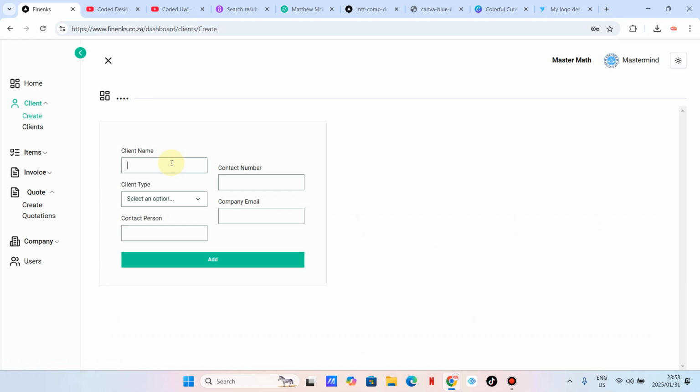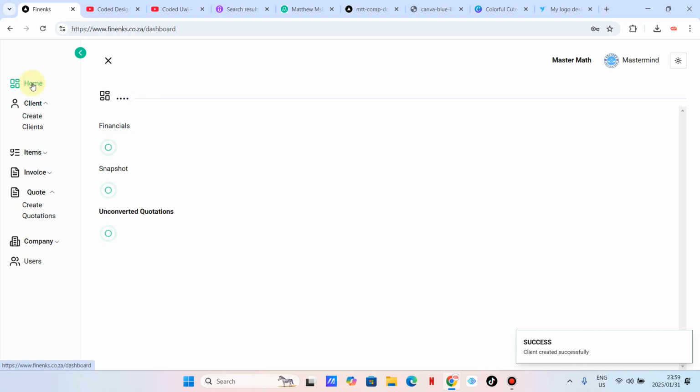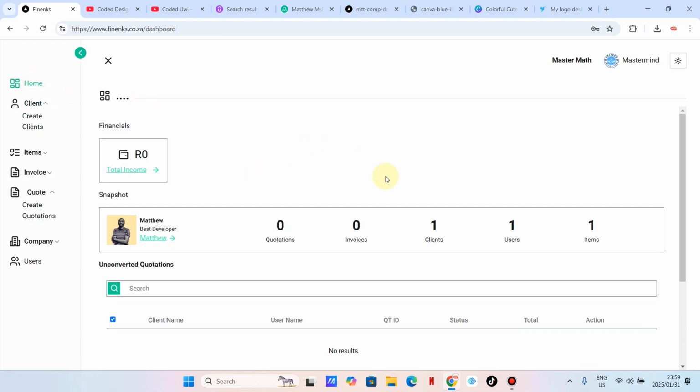Okay, let's say my client is Tabo. It's an individual, the contact person. Let's just put this, just to make this email unique, and that is it. Okay, let's edit the client. So as you can see, the client has been added. Let's go to the dashboard to see if it reflects that.